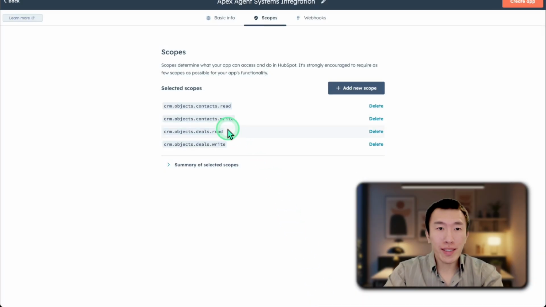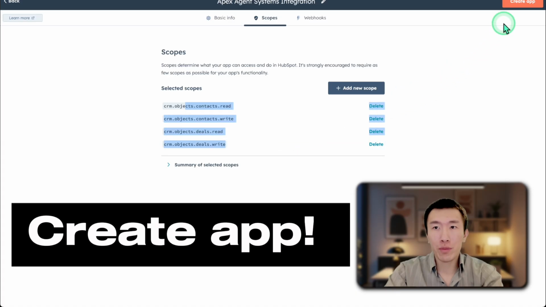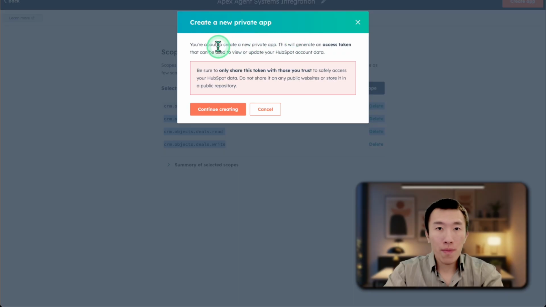And there you go. As you can see, all of the scopes have been properly loaded up, and then it has enabled us to basically create the app. So they're going to click on create app. Now it's saying you are about to create a new private app. This will generate an access token that can be used to view or update your HubSpot account data. Be sure to only share this token with those you trust to safely access your HubSpot data. Do not share it any public websites or store it in a public repository.